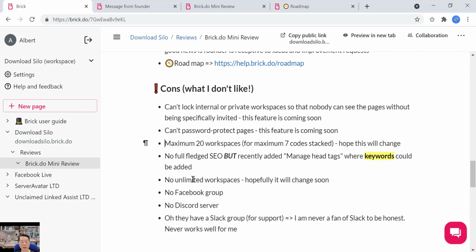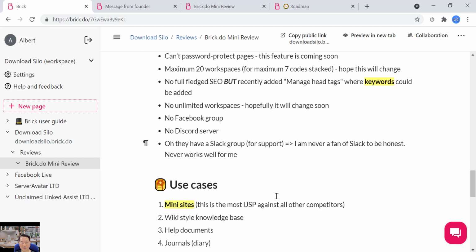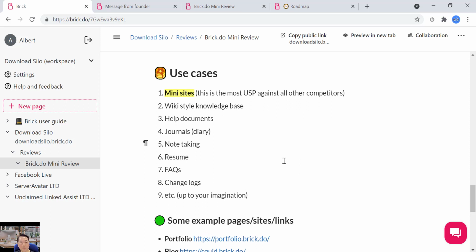Okay, so unlimited pages workspace, this is what I already talked about earlier. And they have no Facebook group, and no Discord server as well, but they have a Slack group for support. But they have this support chat box here. But I'm no fan of Slack. To be honest, it's never really worked well for me. So if you have any problem, best you write an email or use the chat box to get support. So what can this Brick be used for?